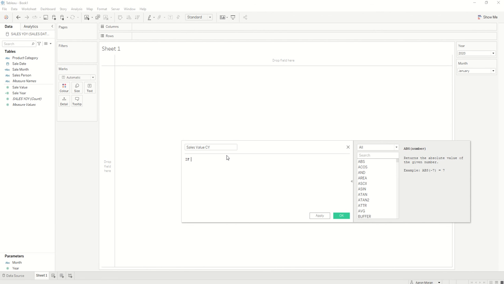So to do that, it's just IF the sale year equals year. So you see the calculation is in the orange and the parameter is purple. And sale month equals month. Then we want the sales value. And what we're going to do, we're actually going to call the sum of the sale value there.